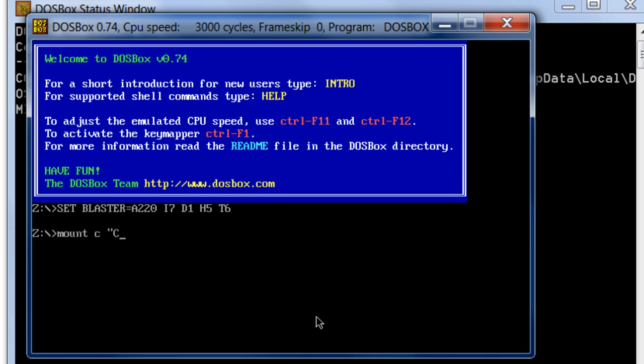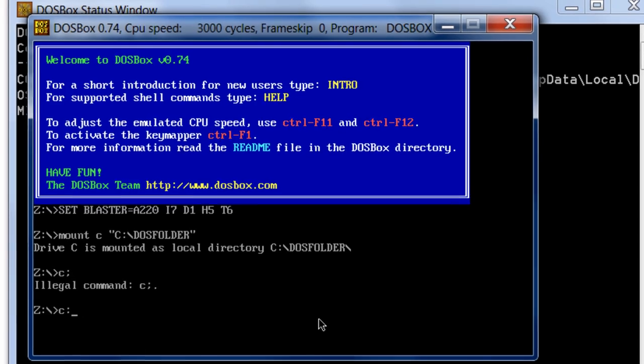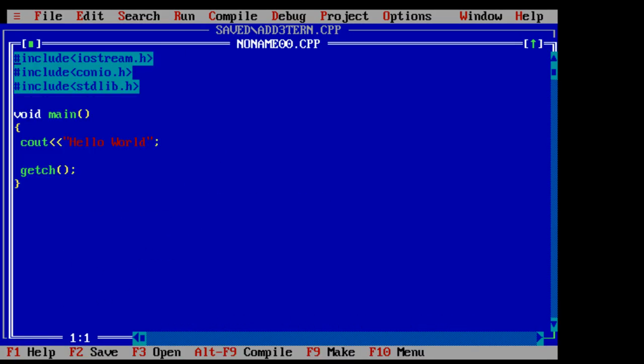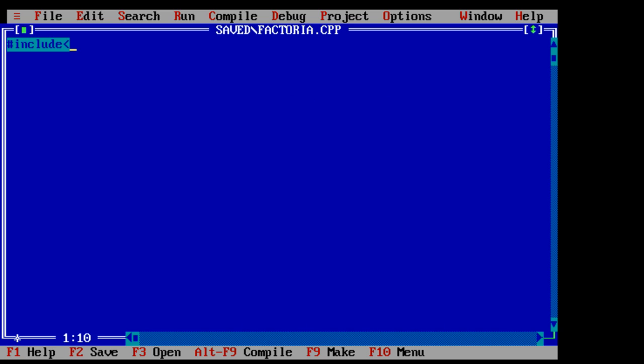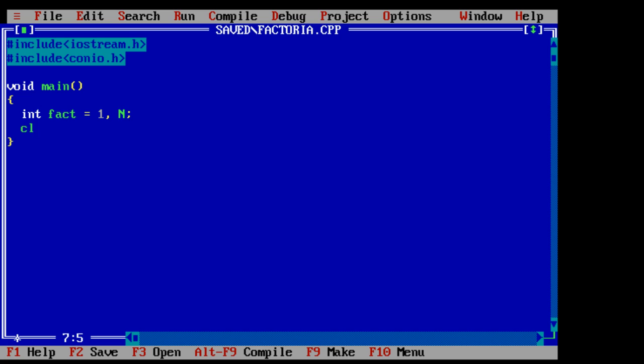Today we shall see how to find the factorial of a given number in C++. We'll take a variable called fact and assign it a value of 1, and another variable n to get a number from the user and store it inside this variable.